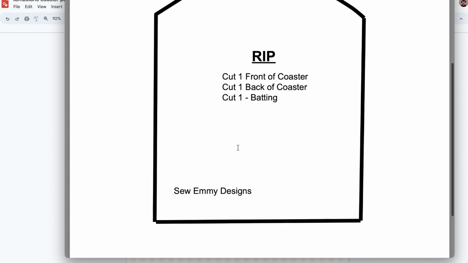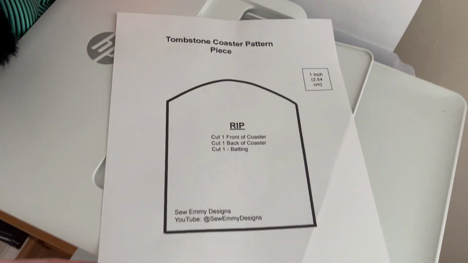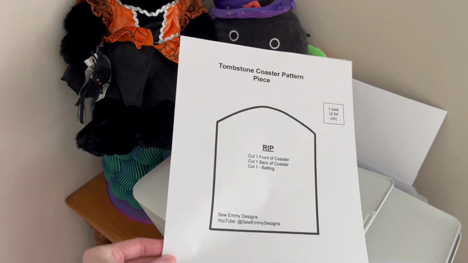Once you have this done, you can then print it out as your final test. I saw that it looked great, but this is overall my go-to method for digitizing any of my pattern pieces.